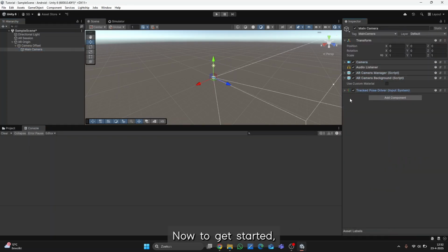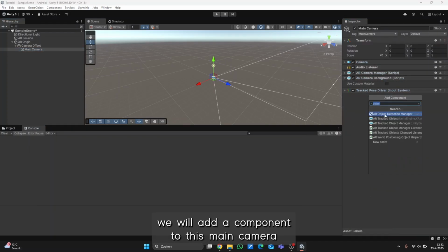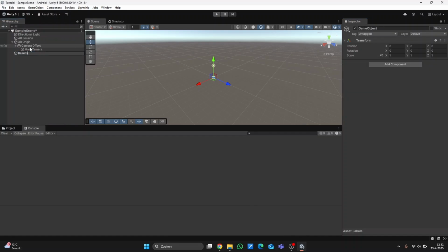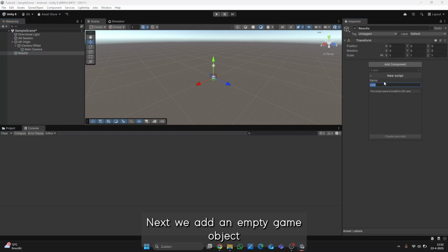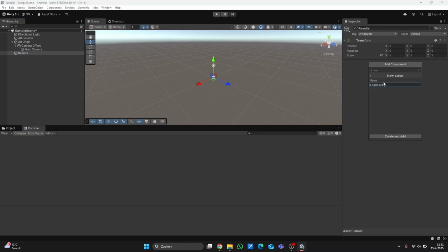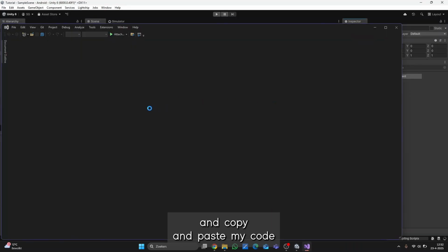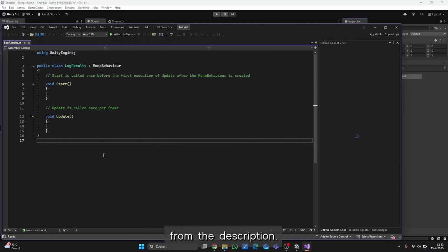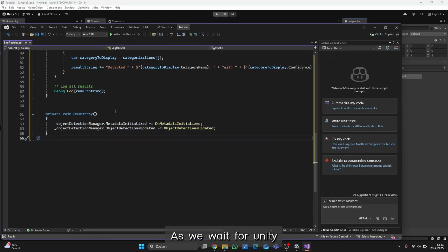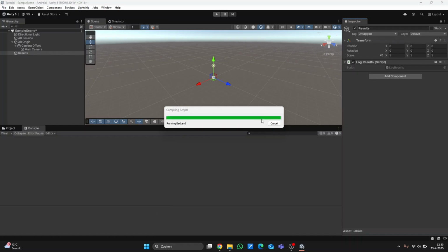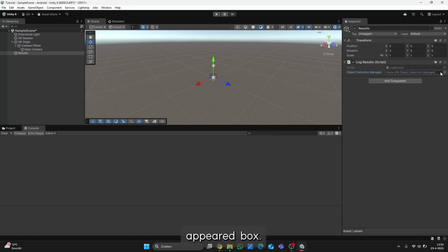Now, to get started, we will add a component to this main camera called Object Detection Manager. Next, we add an empty game object and name it Results. Add a similarly named script to this and copy and paste my code from the description. As we wait for Unity to compile this, we can add our main camera into this newly appeared box.